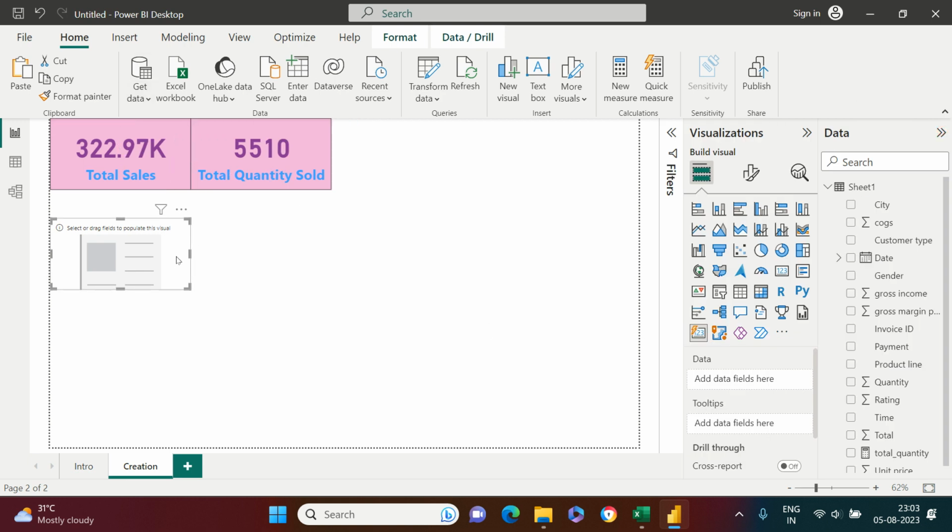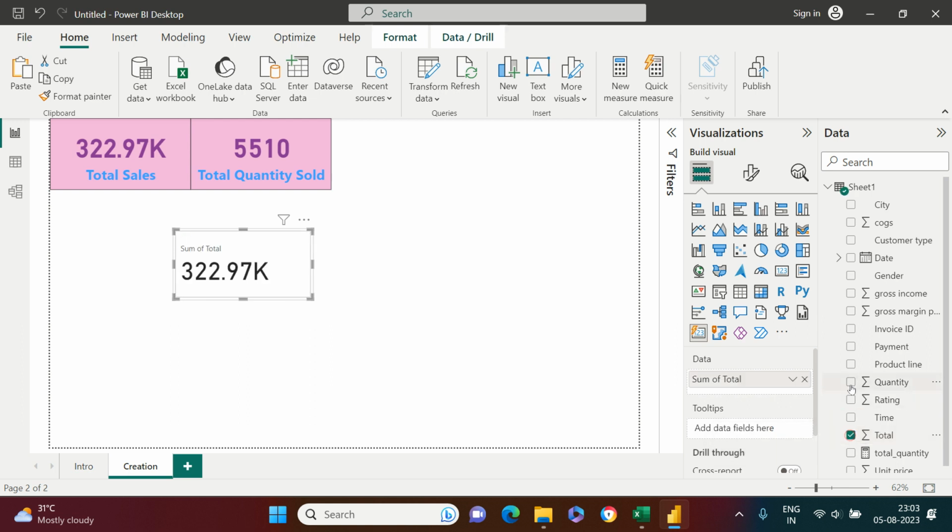Now what you observed was, if I had to show two values, I had to create two separate boxes, right? Now over here, that's not a problem. What you can do is just click all those things which you want to show over here. And let's say I want to show total and quantity, and I also want to show the total gross income, right? The three things I want to show.